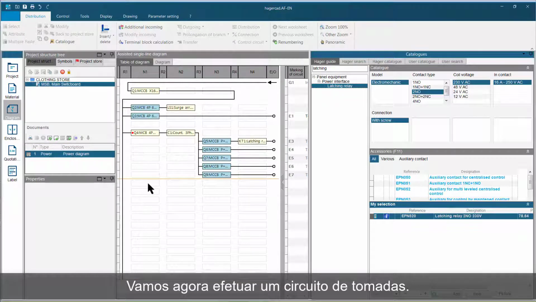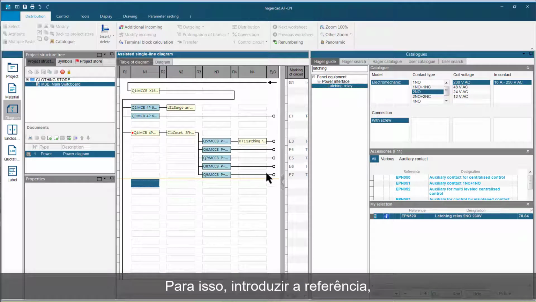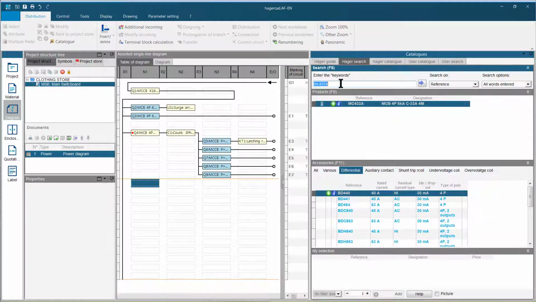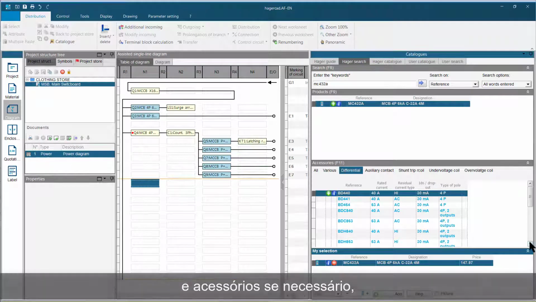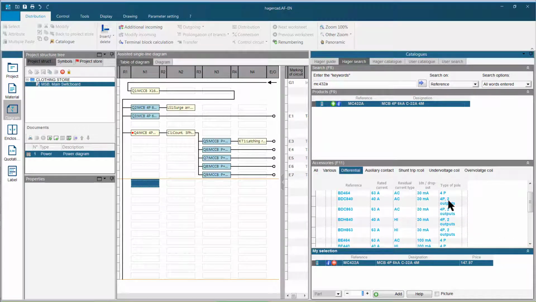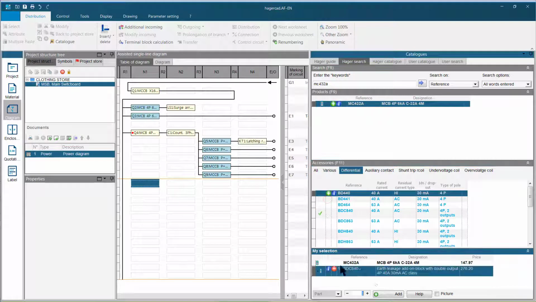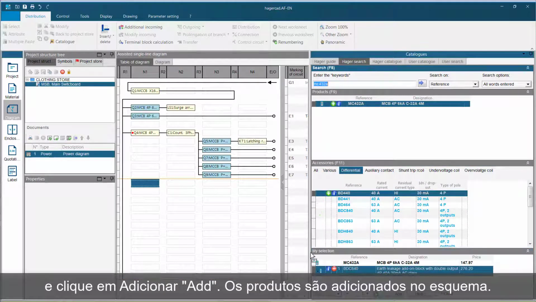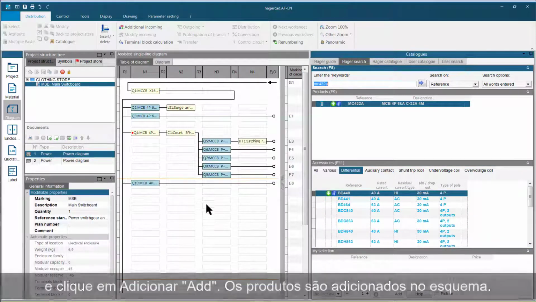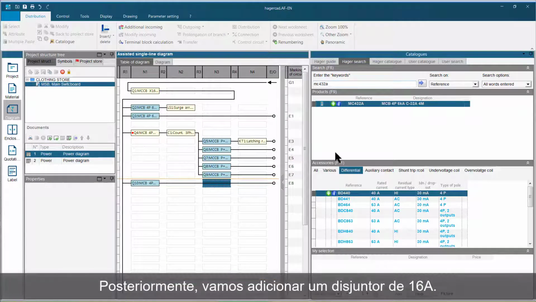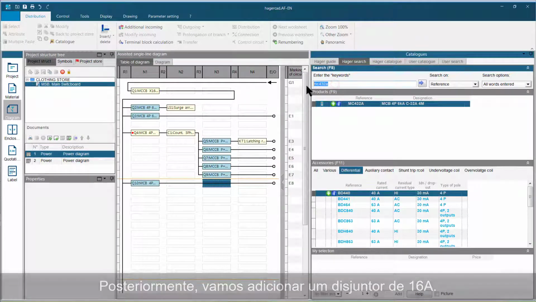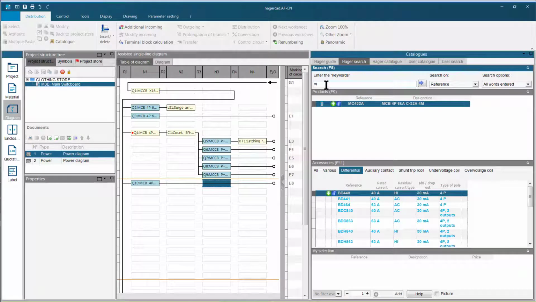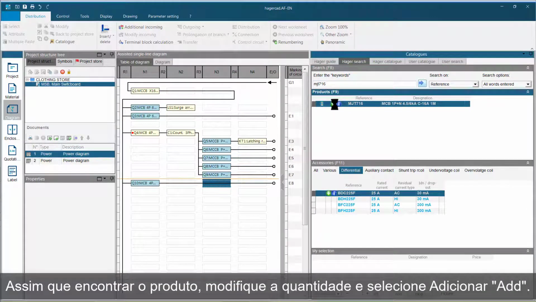We will now power the sockets. For this, enter the product reference. Add the accessories if needed. And click on Add. The products are inserted into the diagram. Then, we will need a MCB 16 amps. Once the product is found, modify the quantity and click on Add.